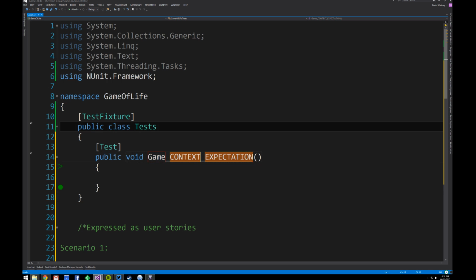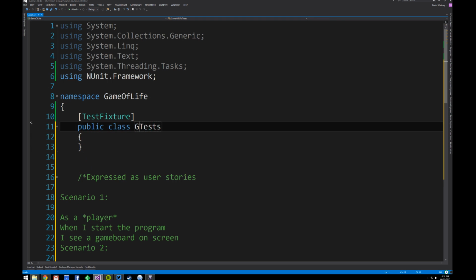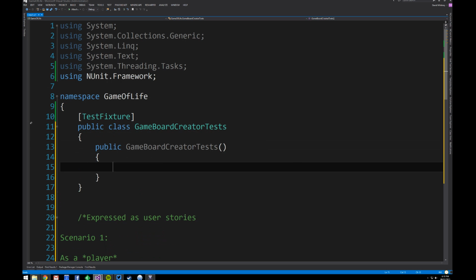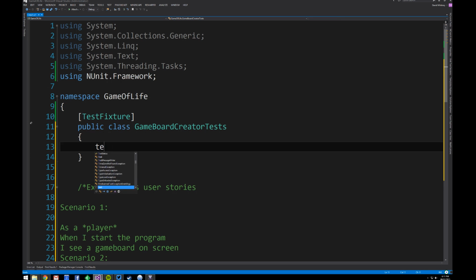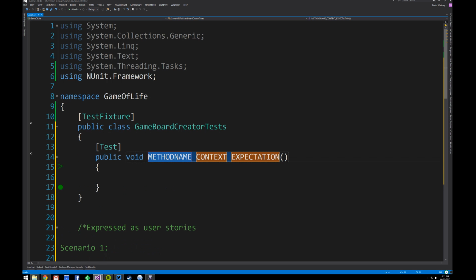let's call this game board creators. We're going to have some kind of class that creates a game board. Game board creator tests. And let's write our first test. So, new board, given dimensions, is not null.